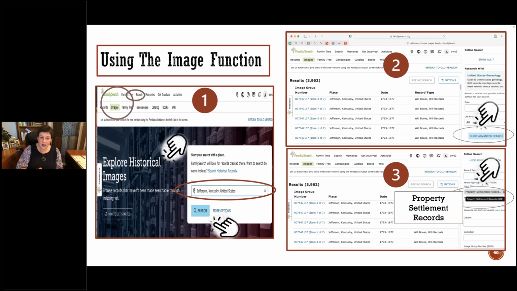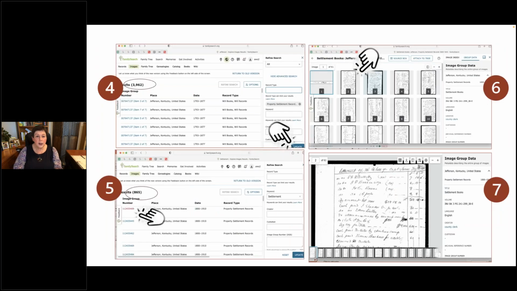So first I put Jefferson County in, I hit search. That gives me screen 2. So for Jefferson County, in this particular collection, there are almost 4,000 records. That's not pages, that's records, or compilations of records. So I hit show advanced search. That allows me to put in property settlement records. Then I'm still with almost 4,000 records.